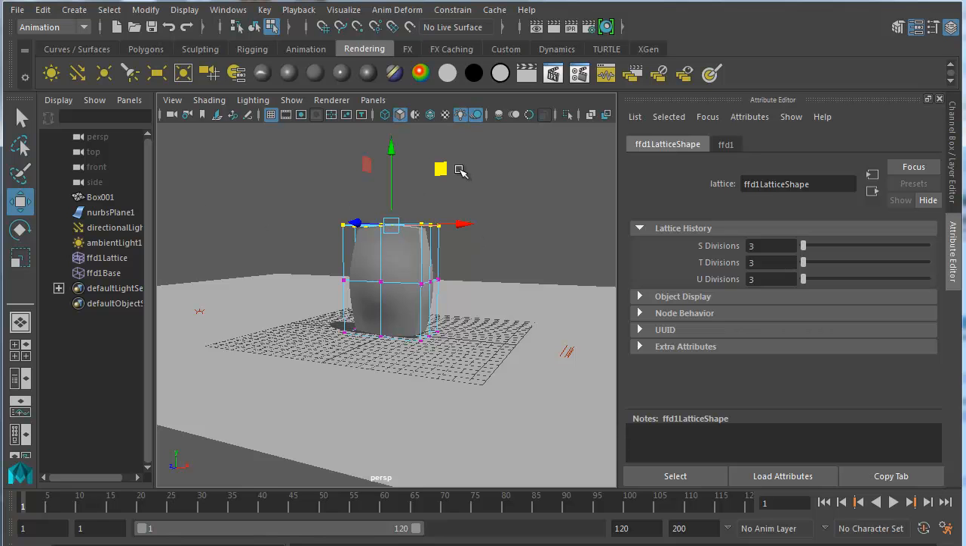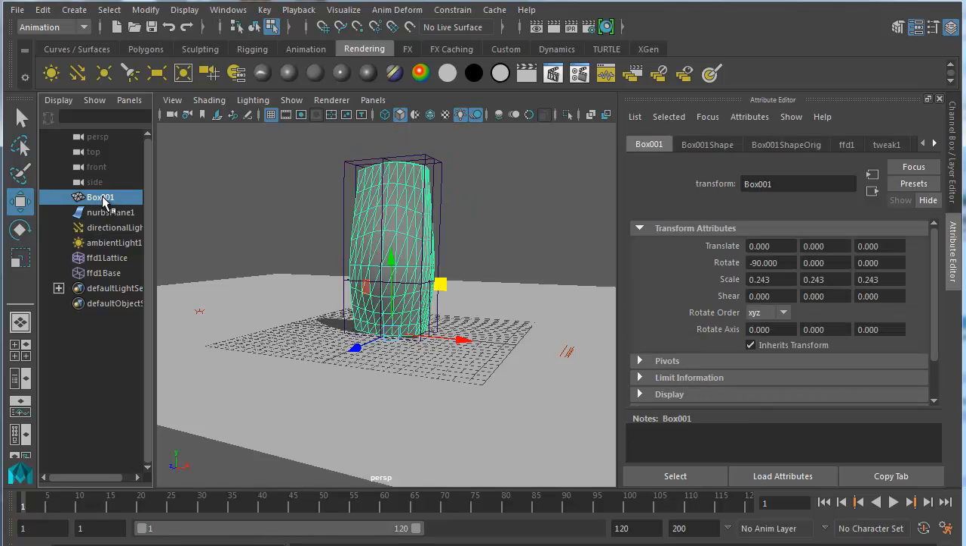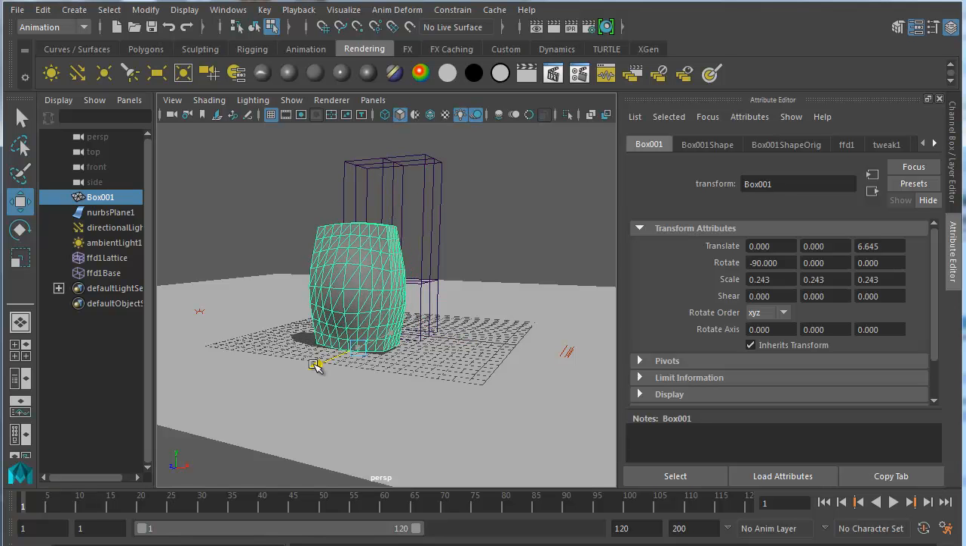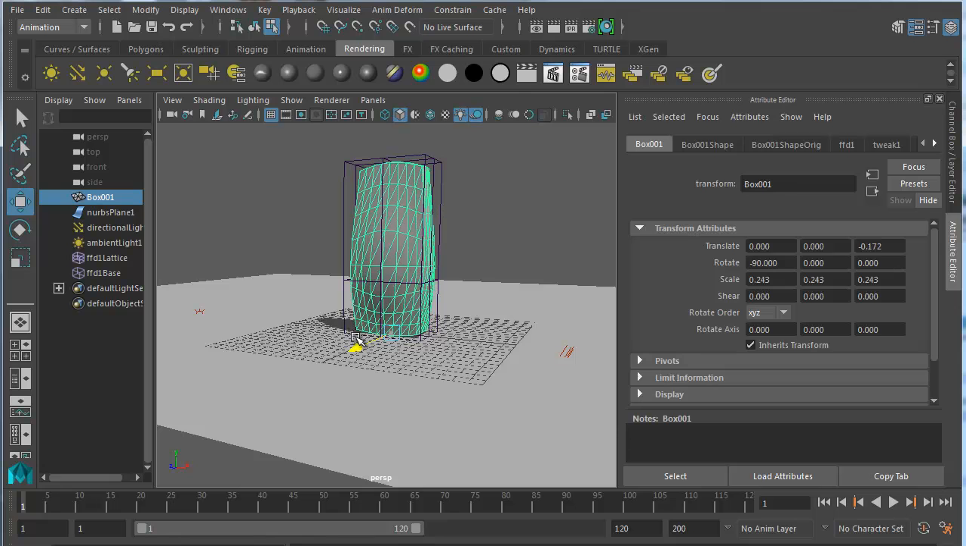Couple things to point out here. If I stretch this up and select the box and move it forward, notice that if I try to move my object and it leaves the lattice, you lose the deformation. So when we're animating this character and we're moving it, we want these things to stay together.